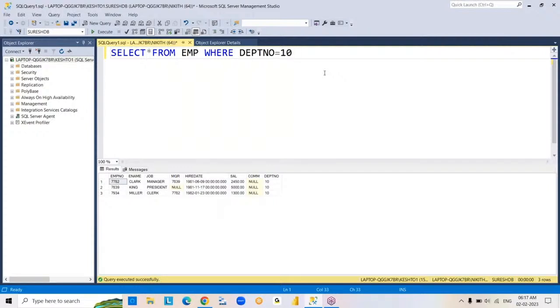Coming to data, rows, you are writing condition, where condition. So you are writing condition means what happens, it retrieves only condition satisfied data. Okay.